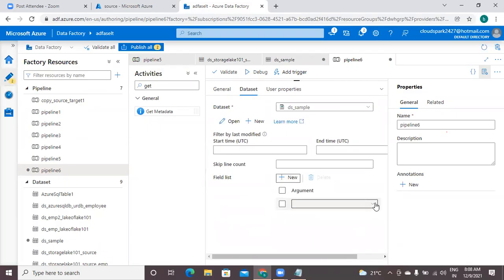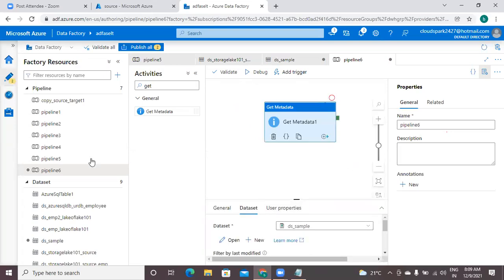Select here child items. Okay, that's it. The child items you have selected. Now we can publish the pipeline. I am publishing this.